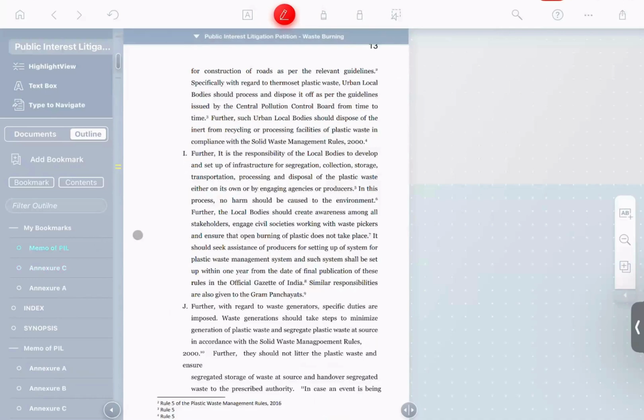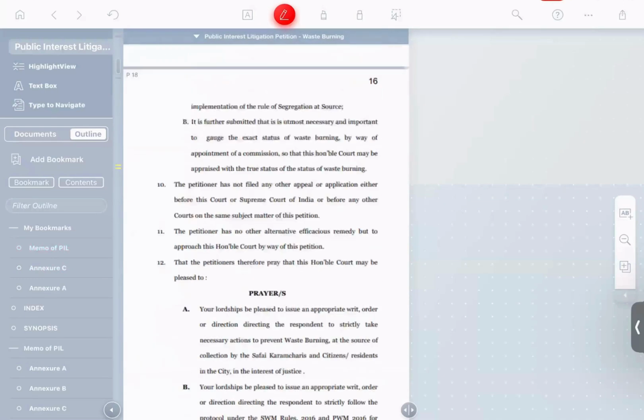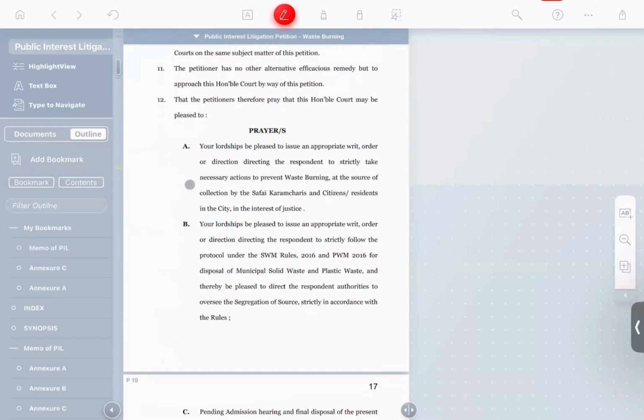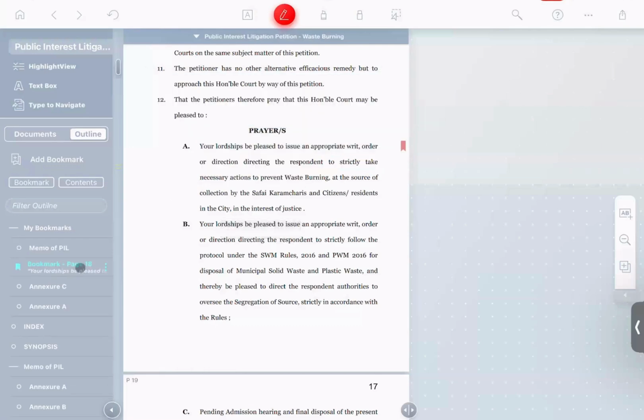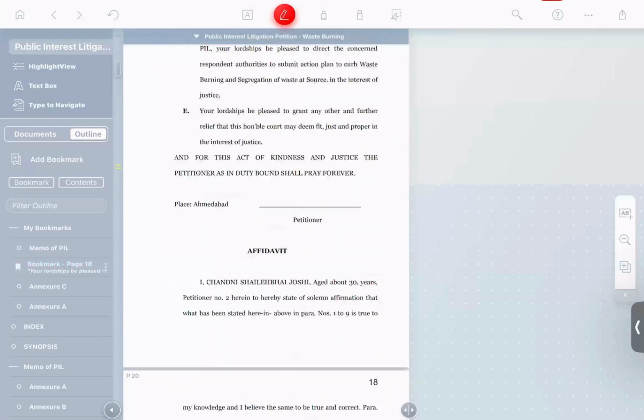But the other nice thing I can do is I can actually create bookmarks. So, for example, if I want to create a bookmark to this point, I can simply select it and click on bookmark. And you see the app adds a bookmark in right there and it puts a little bookmark icon next to the text I selected.